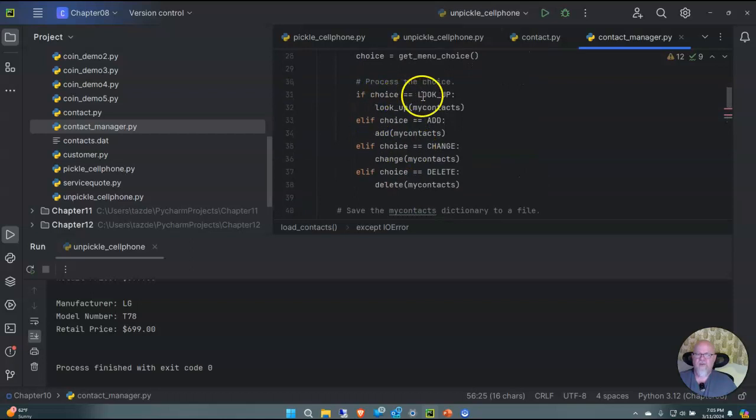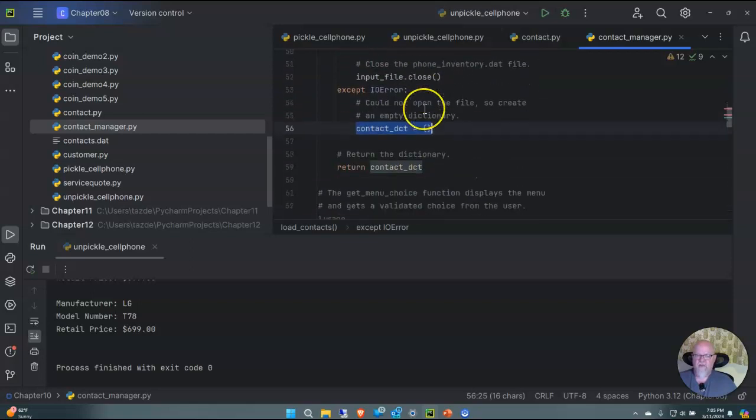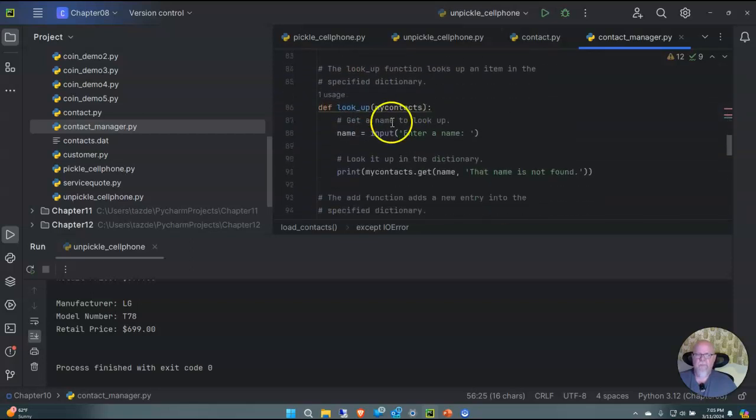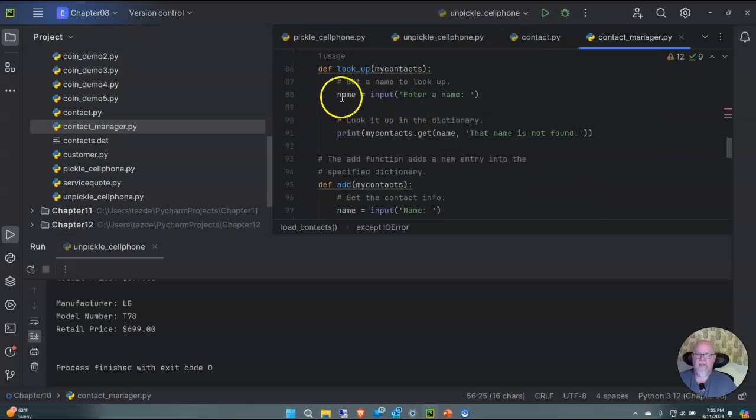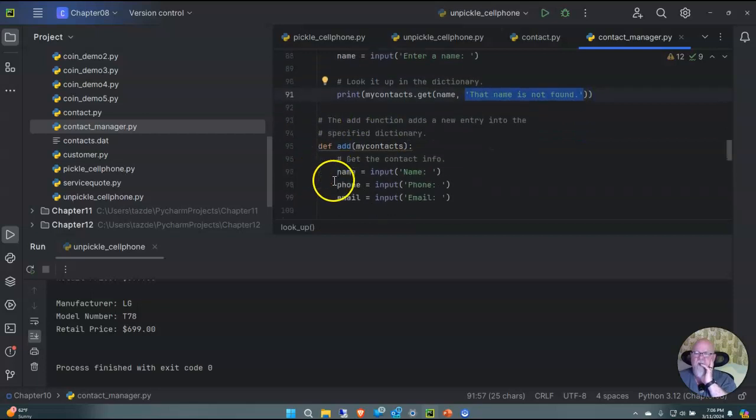So then we say if choice is equal to lookup, we're going to call the lookup function and pass my contacts to it. So here's my contacts, and it's going to say enter a name, then print contacts.get name. Now notice this is using a dictionary. So we're saying mycontacts.get name. If it's found, it's going to print it. If it's not found, it's going to say that name is not found.